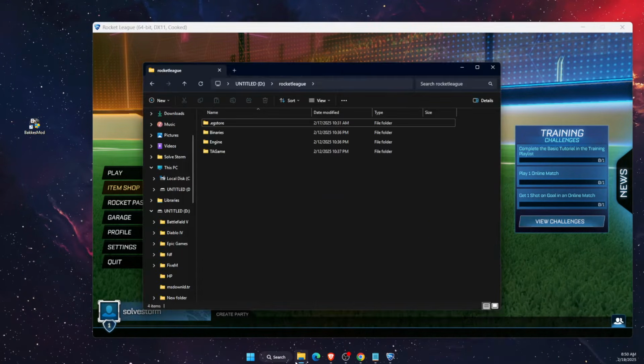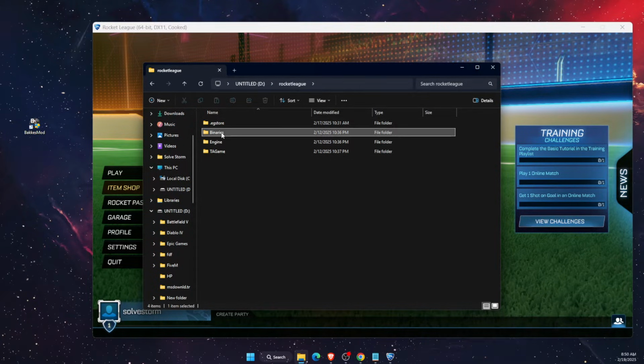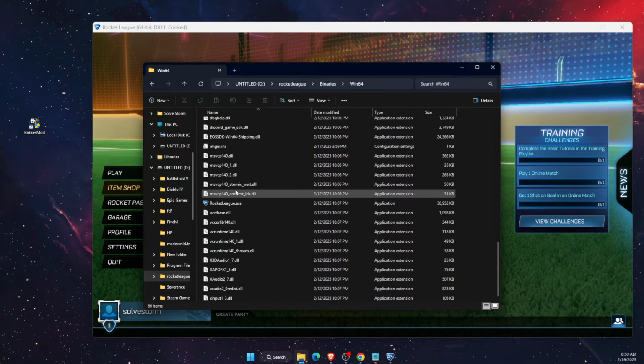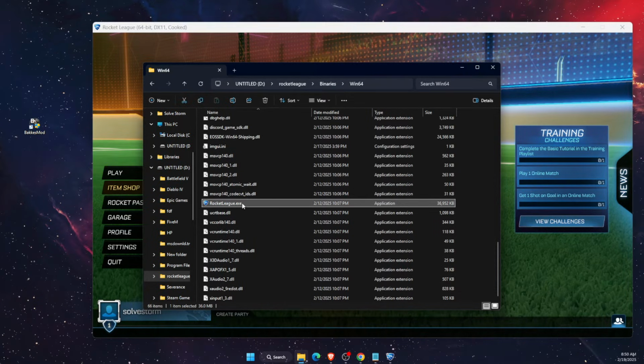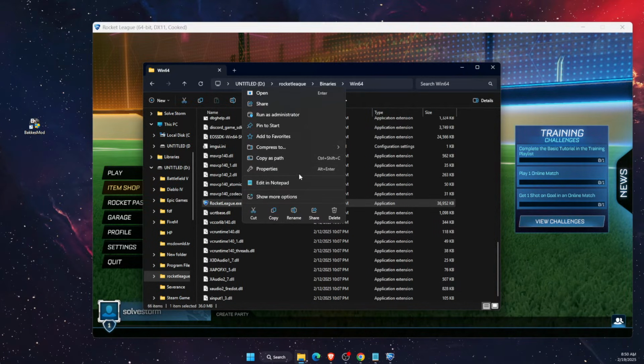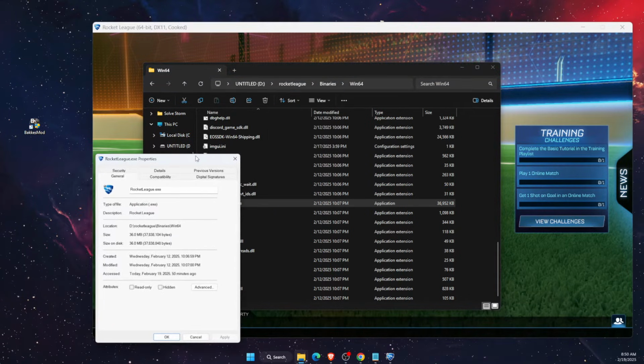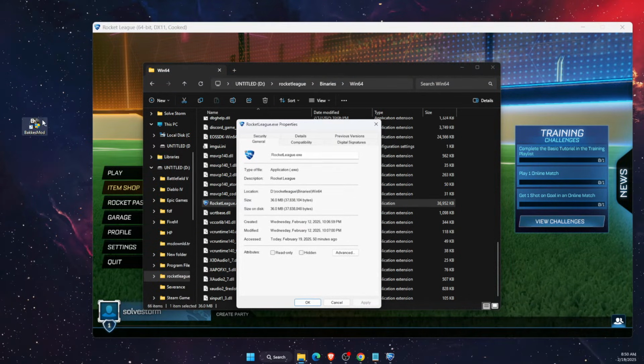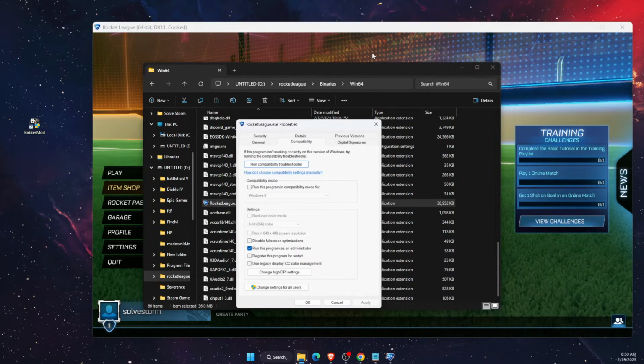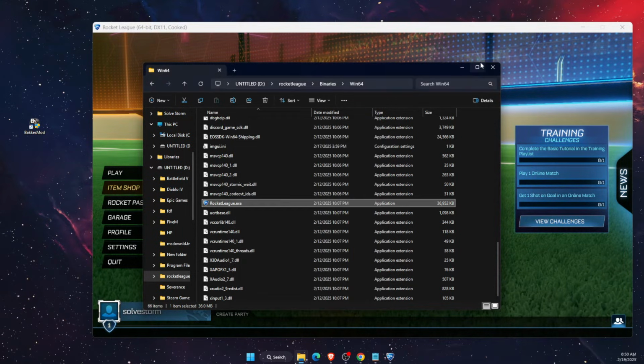Now, you also want to do the same for the Rocket League file. So it would be on the Rocket League, then on binaries, Win64. And you're going to scroll down and you will see this exe file. So you want to do the same for Rocket League too, because if you will do only BakkesMod as admin, Rocket League may not open up. So just run it as administrator.